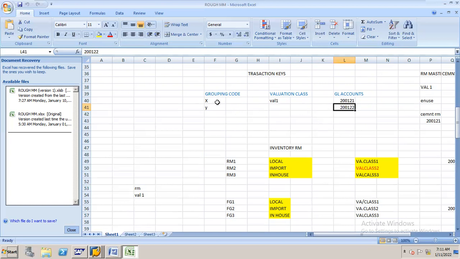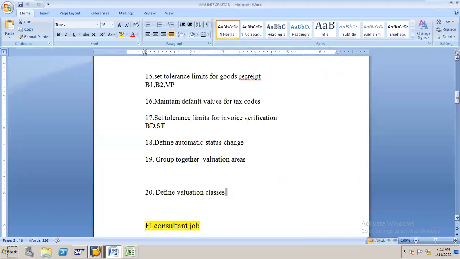So instead of giving Hyderabad plant from first company code, again Hyderabad plant from first, if I just give simply X. If it is the same scenario, suppose all the plants have the same GL account, this will not come again, right? It will not come for only X. Here, in the second scenario, they are asking different GLs. So X I created, Y created. Understood? Any questions, please? This is about grouping code.